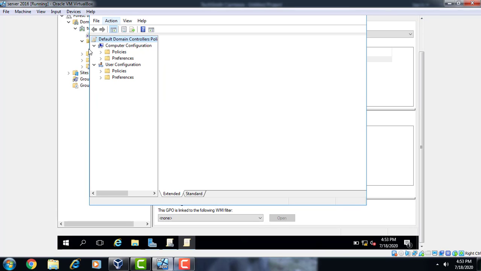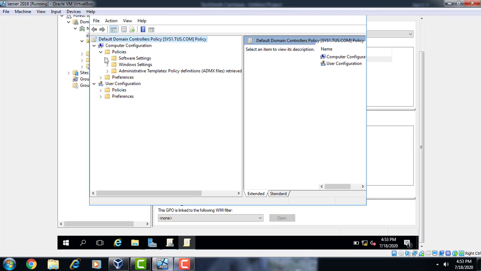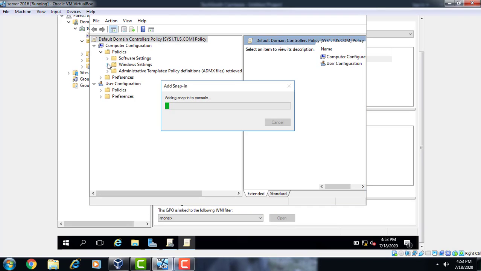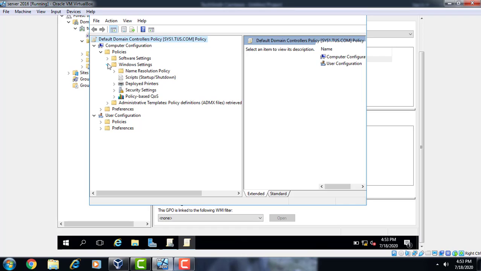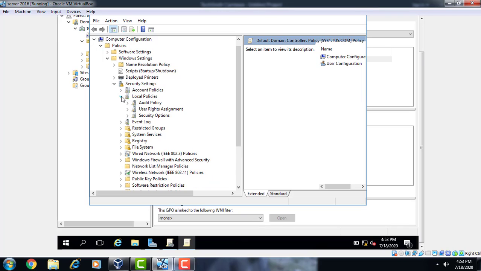Now go to the computer configuration, expand the policies, now expand the Windows settings, security settings, expand the local policies. Now click on the user rights assignment.